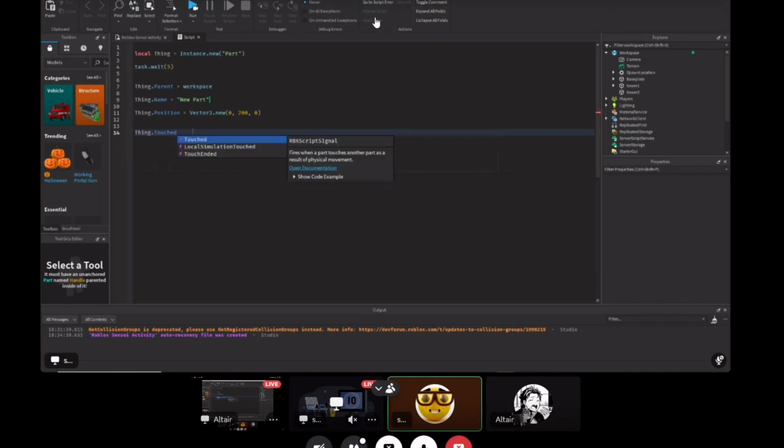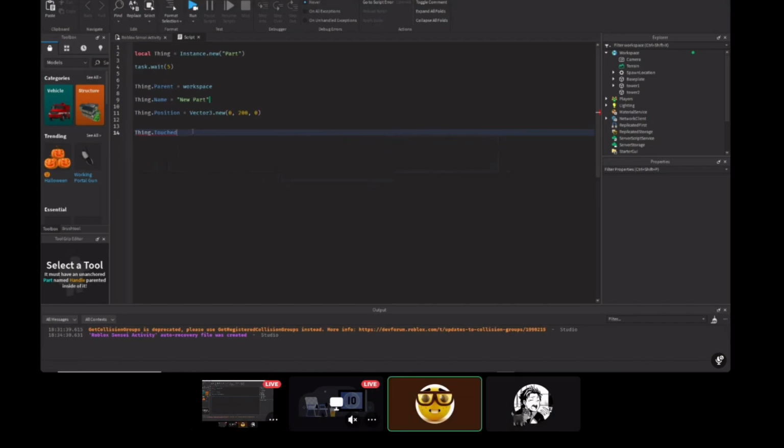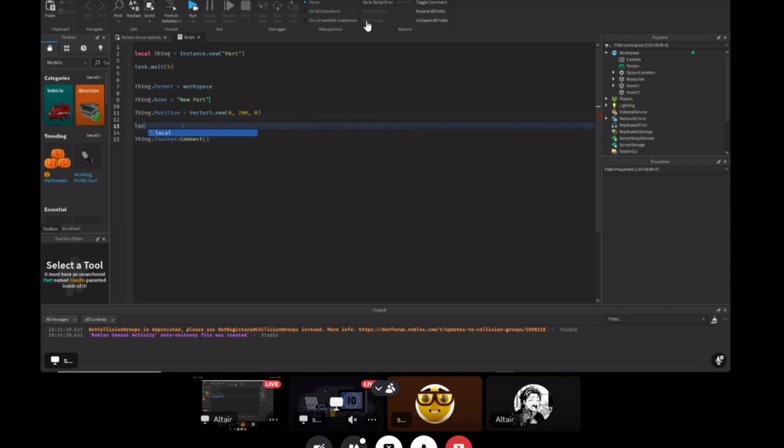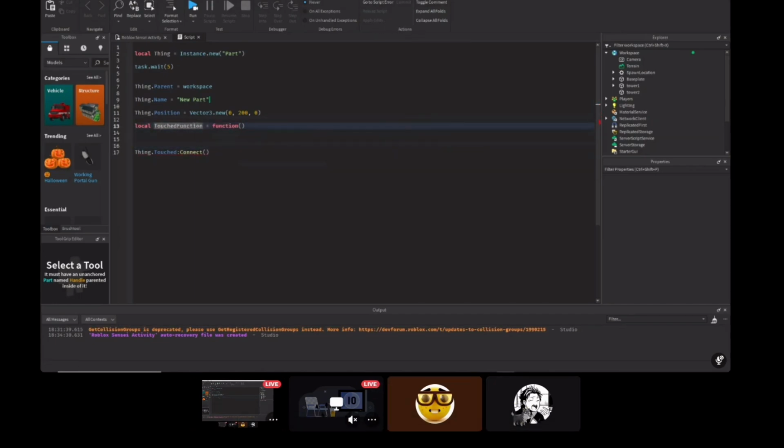The way you do that is you have the signal, and then you do a colon, and you connect, like that. And then inside of there is where you connect it. You put a function through the parameters. So let's just make a function here. Local touched function. This is how you make a function: the same way you do a variable, but you set it equal to a function.